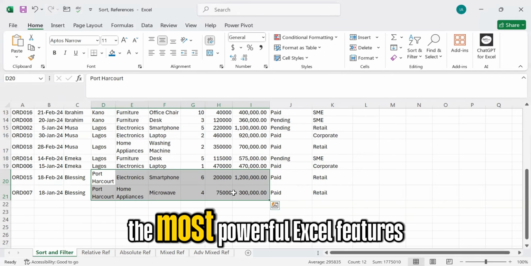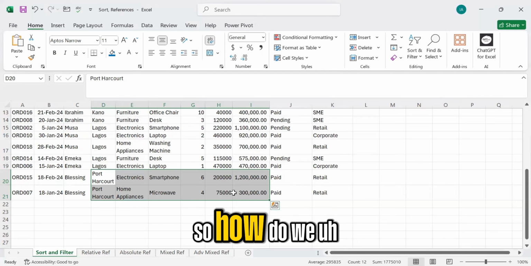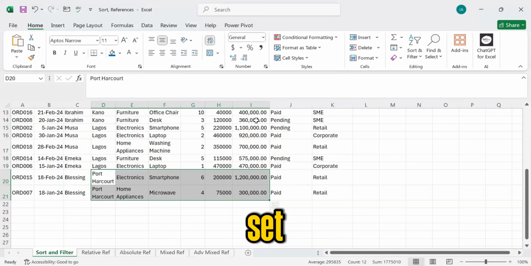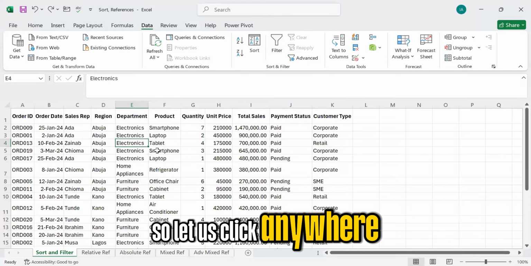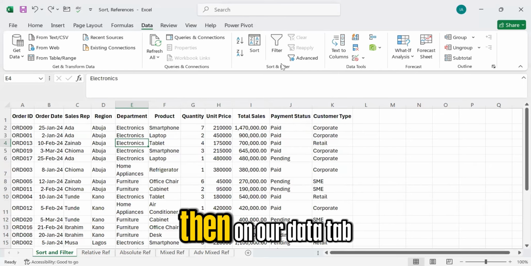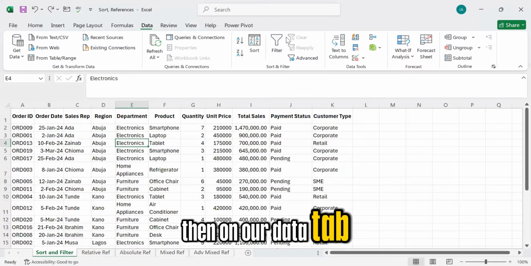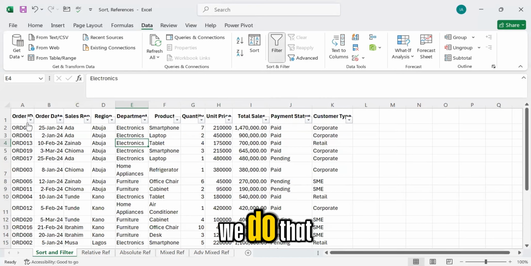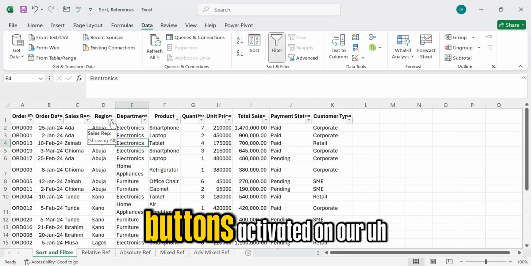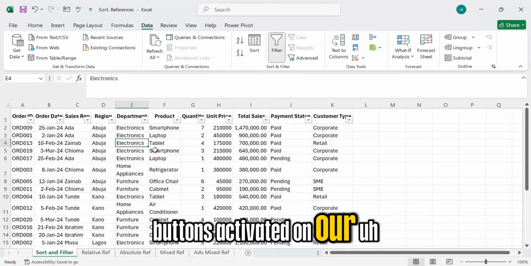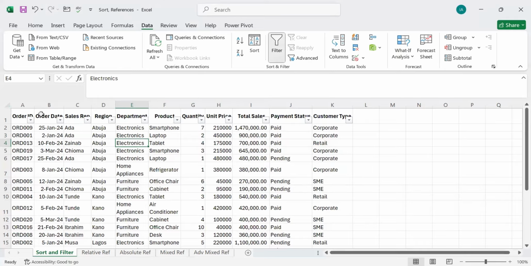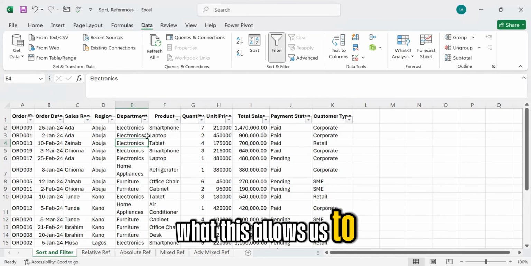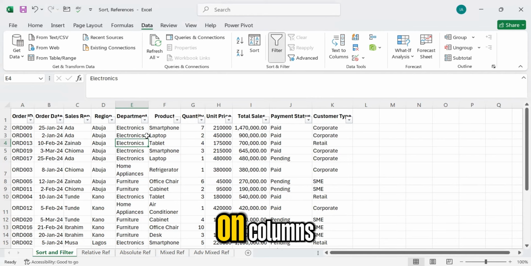Okay, so this is one of the most powerful Excel features. So how do we apply a filter to our data set? Let us click anywhere within our data set. Then on our Data tab, we head to the Sort and Filter group, then click on Filter. Once we do that, you see these filter buttons activated on our column headings, okay? Now, what this allows us to do is to sort based on columns.